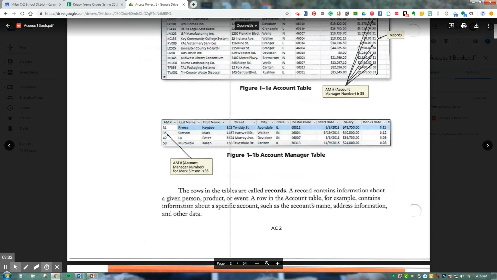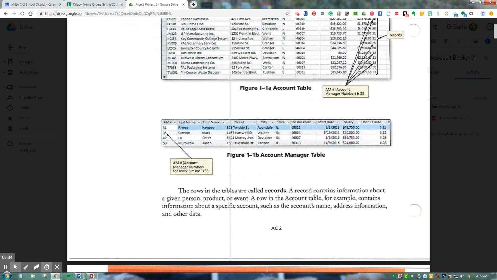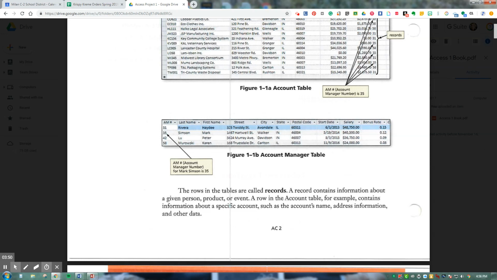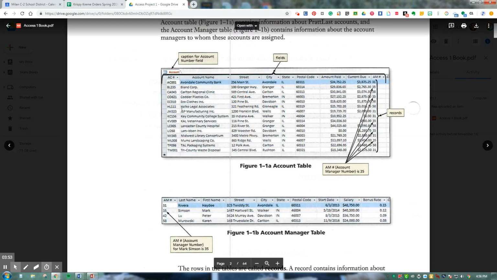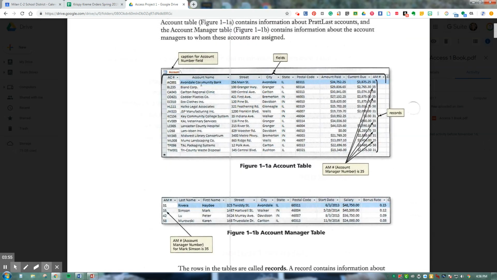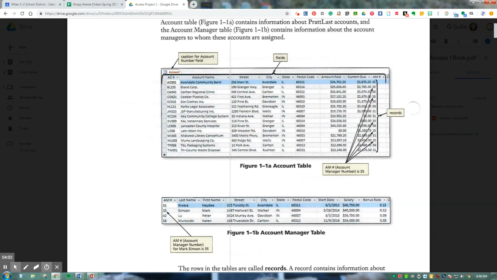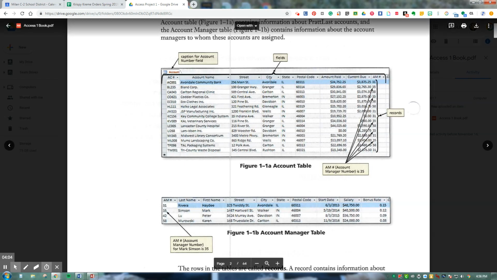So when you look at a table, just like a table in Word or when we were working in Excel, you're going to have rows that go across and columns that go up and down. All the rows that go across are called a record. The record contains information about the item. So for example, this row here, the top row, is a record for the Avondale Community Bank. You as a student would have a student record. That is your individual information.